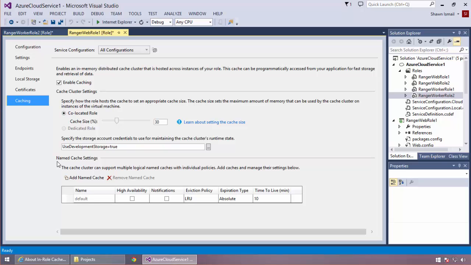Now, if you remember, we wanted to do the named cache settings, right? By default, there is a default named cache, and that's the name, default. And it has a bunch of settings over here: if it's going to be highly available, the eviction policy, like how the cache is going to be working. This named cache, like it mentions over here, is a logical name of caches with their own individual policies. So your application can access this named cache and store information, and depending on the kind of information you're putting there, it will create the cache and utilize that cache based on that policy.